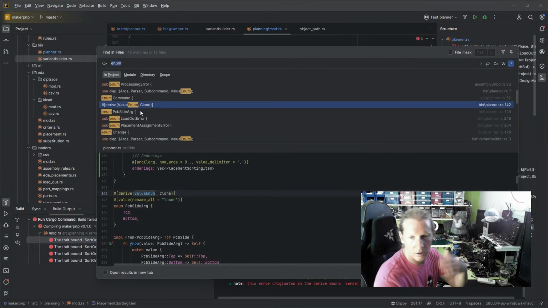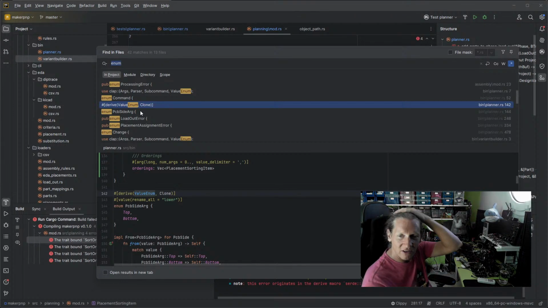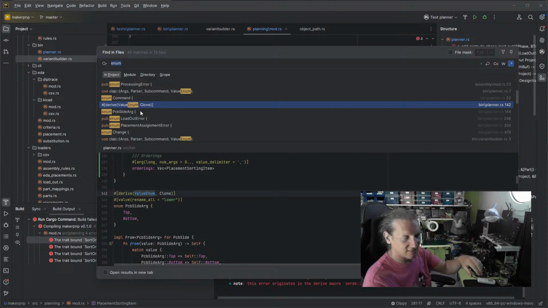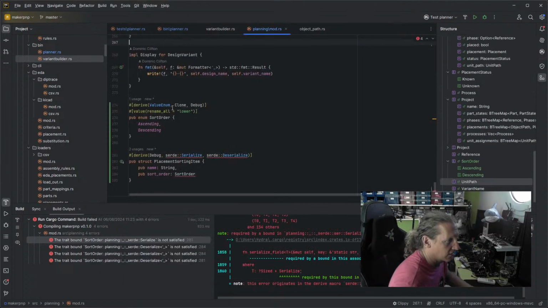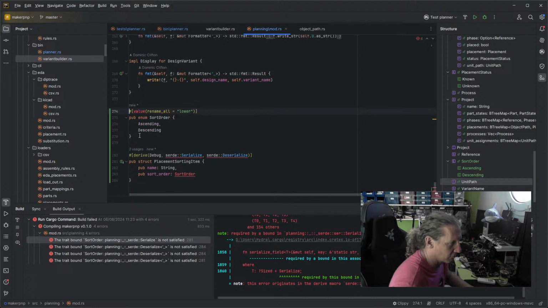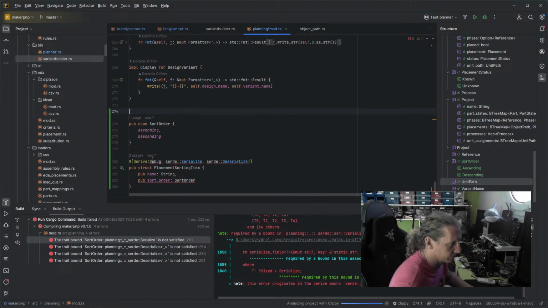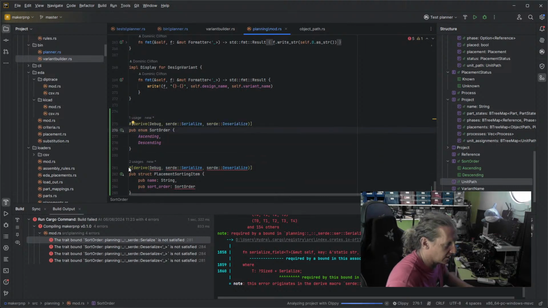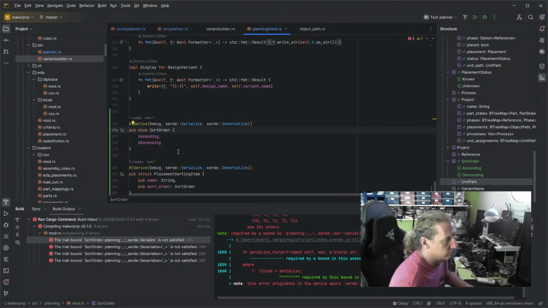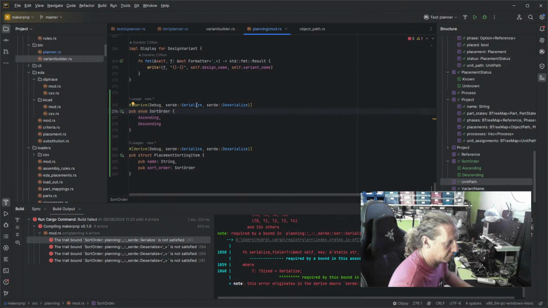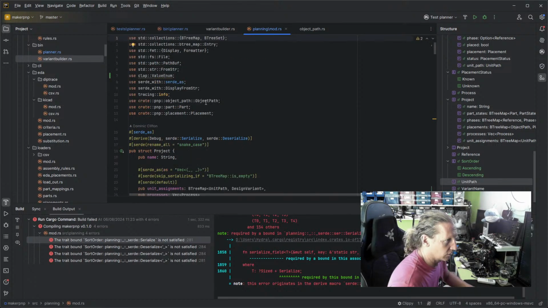Oh, I keep doing this. This is the second time I've done this. I'm mixing the Clap things and the Serde things. No, I was right the first time. It's that. But there is the Clap thing to do renaming. Hold on, don't need this.